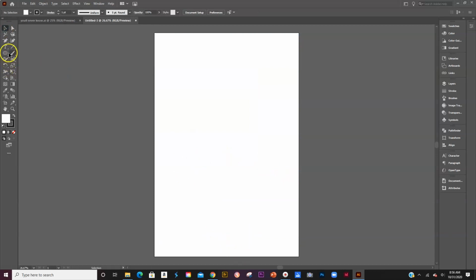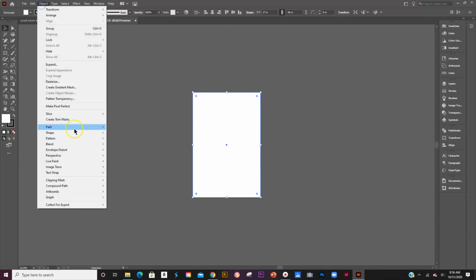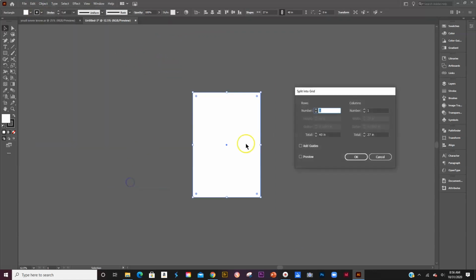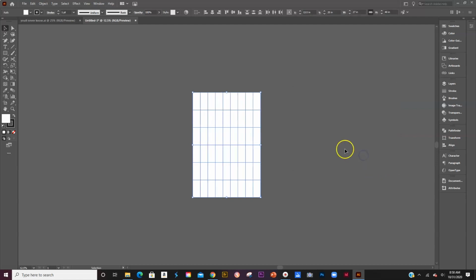My next step is to create a rectangle using the rectangle tool and to create a grid by going up to Object, Path, and Split into Grid. After you split into grid, make sure you hit the preview. My number of rows is 6 and my number of columns is 9 in order to use the rule of thirds. Now I'm heading over to my layers panel and I'm going to go ahead and lock this layer.